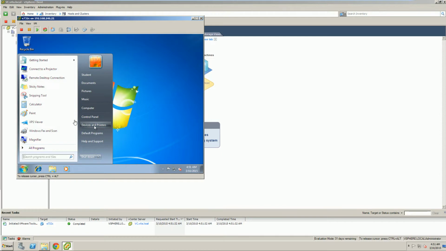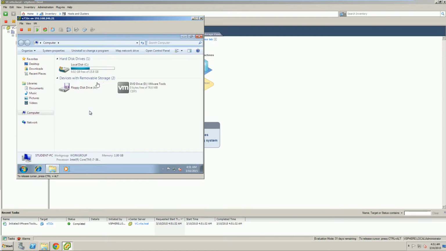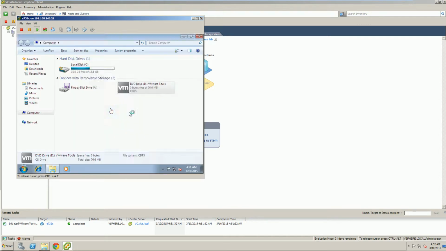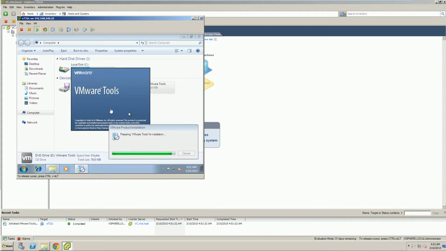So let's go ahead and go to Computer, and we should see it. And we're just going to go ahead and do a basic installation of it. Double-click on it, it should pop up with a UAC, and go through the on-screen prompts. Install it completely, and you are good to go.